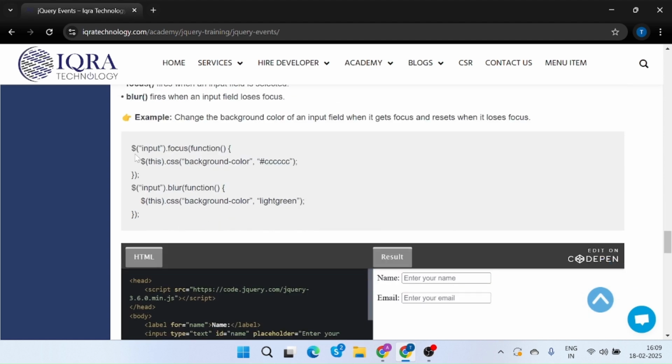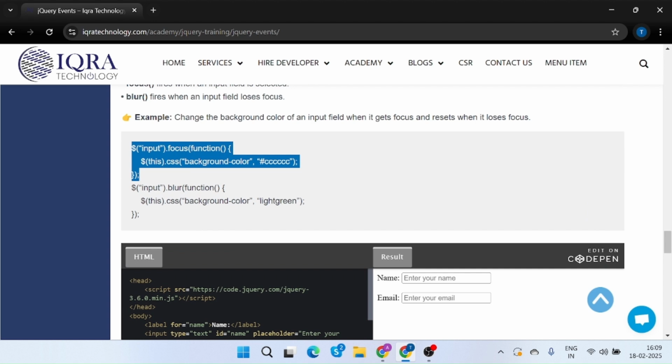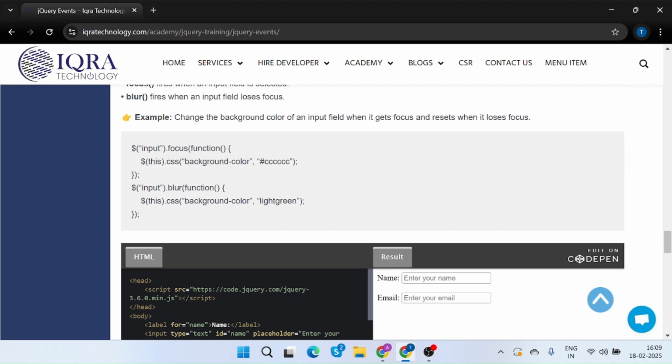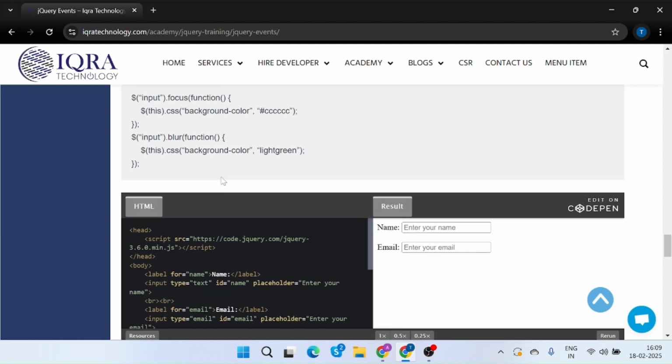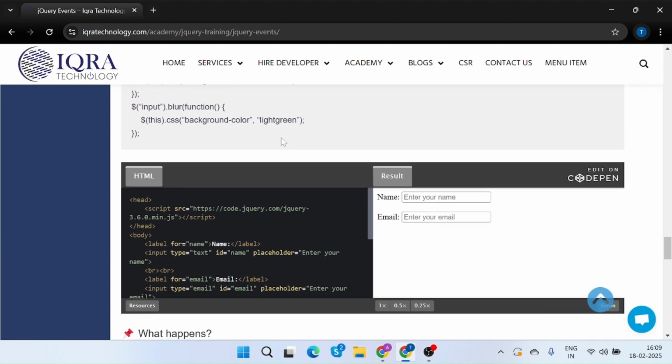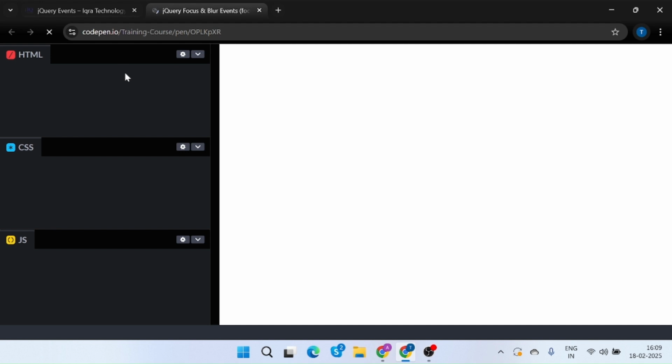Here is the jQuery syntax. Now you can see we have used the input focus function, and here we use the blur function, the blur event. When we click inside an input field, it turns gray. Click away and it turns light green. Now we have to open our code editor.